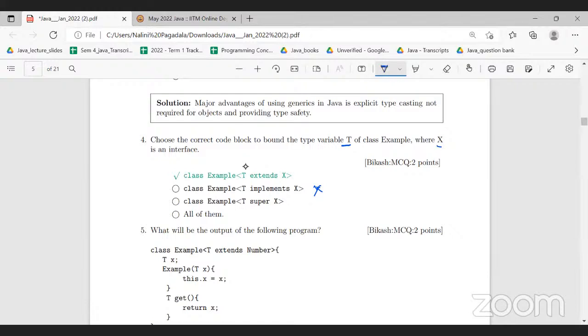Why not? Just let me see: bound the type variable T of class Example where X is an interface. So what does super mean? Arup sir has already told what super means. Extends is the upper bound. That means it can be interface X or anything that is a subtype of interface X. So where X is an interface, T can be X or a subtype of X, right?